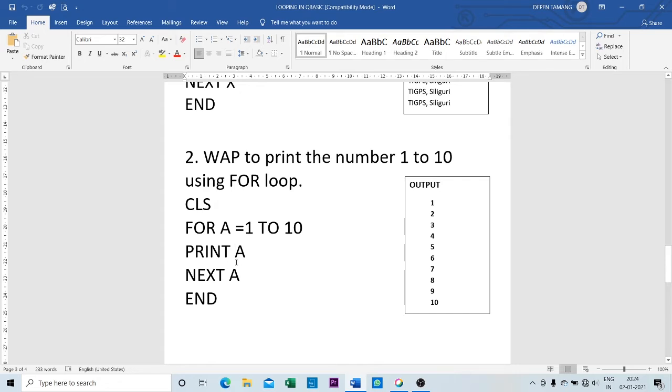It will print 1. The next value of a will be 1 plus 1 is equal to 2. Now it will check whether 2 is less than or equal to 10 or not. Yes. Then again it will print the next value of a, that is 2. The control will shift to the next statement. The next value of a will be 2 plus 1, 3. So in this way, until the counter variable exceeds the final value, the loop will get executed.